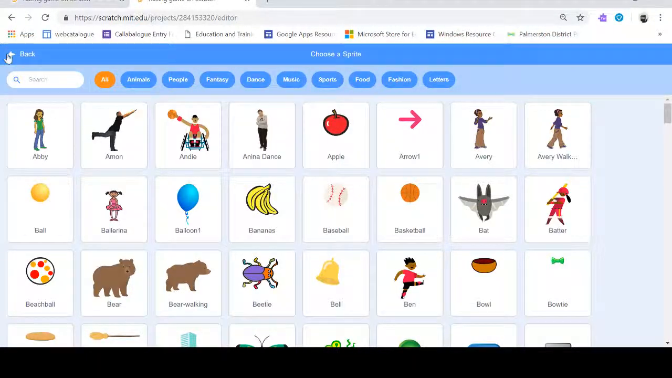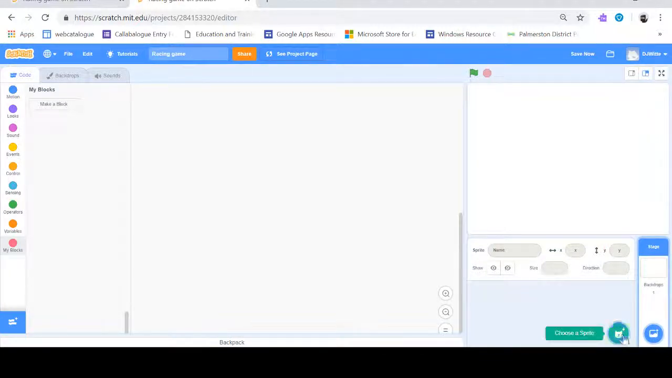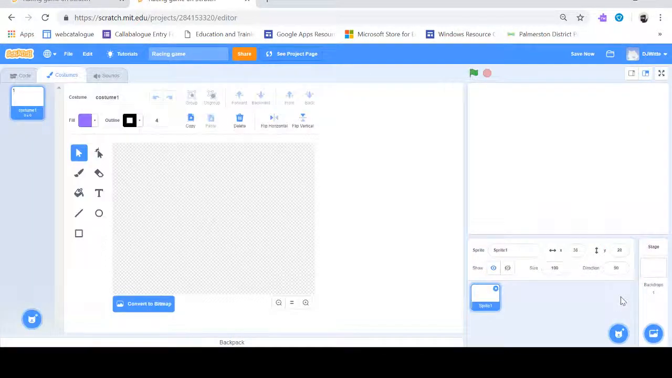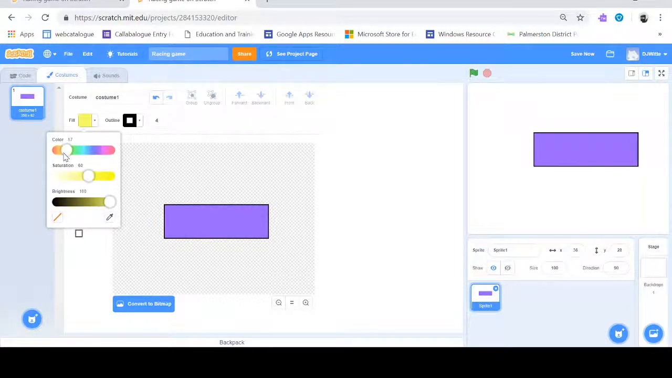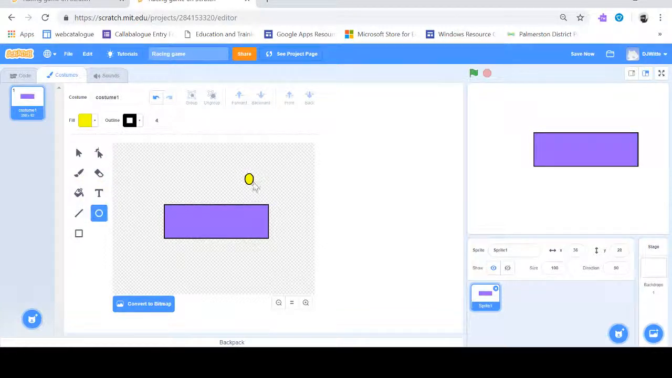I just clicked on choose. Back again. The paintbrush is what we want. Now we can make a new one. So get a rectangle, and I'm just going to do a simple car, just a simple rectangle. And I'm going to have a couple of yellow circles for the headlights. There we go. That would be great. Circle. Copy it, paste it.